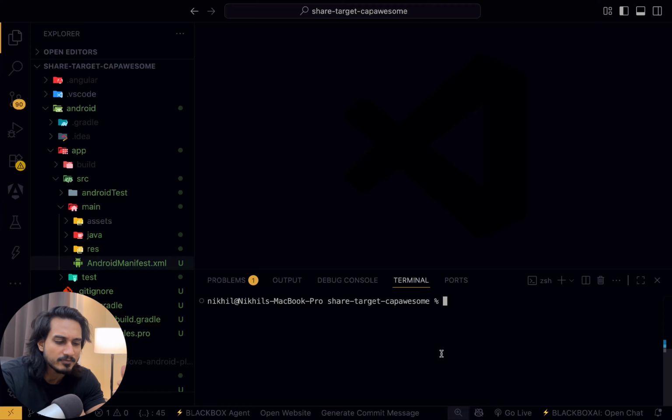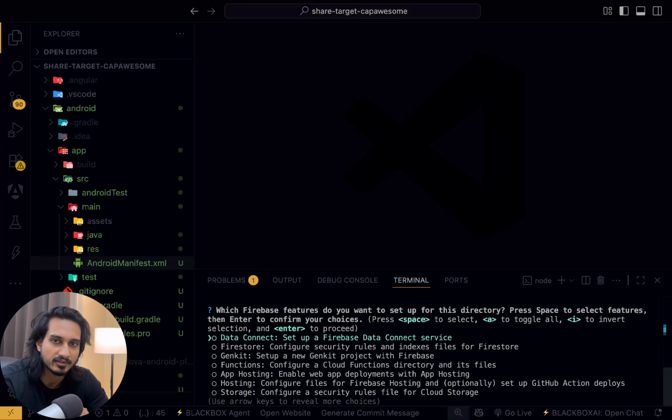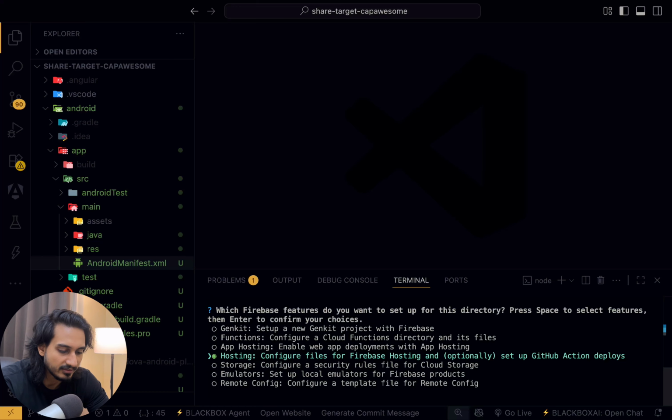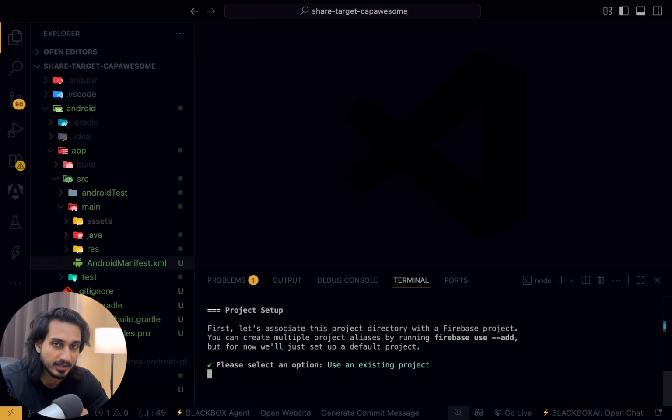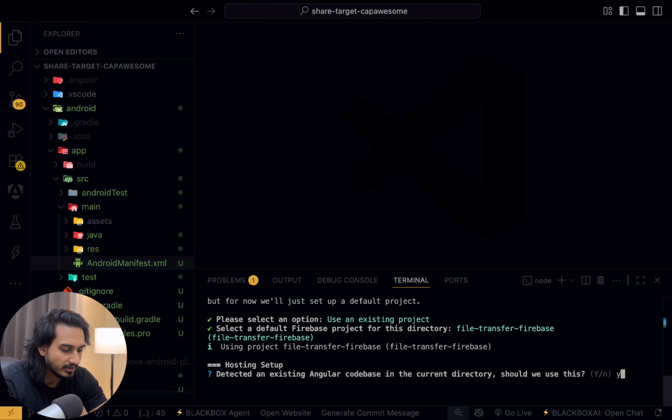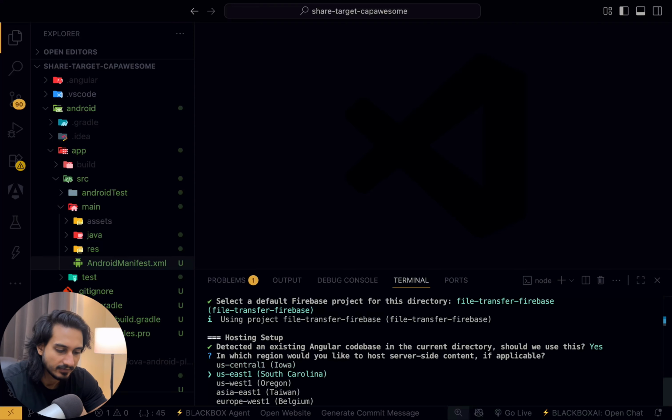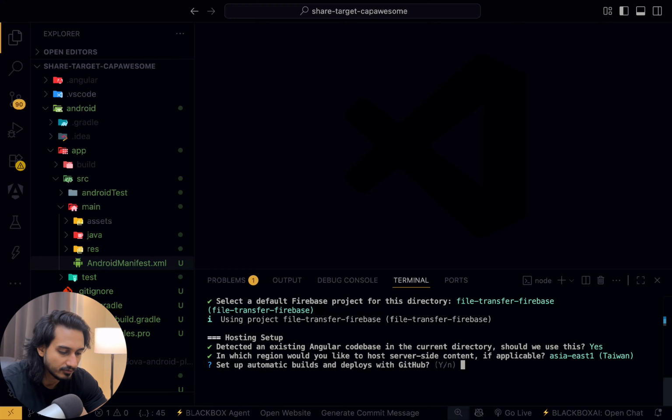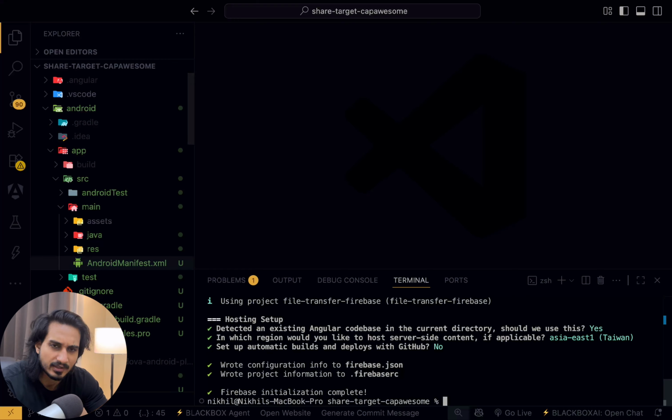In my case, I'm just going to deploy it in Firebase, which is quite simple to use. I will run the command firebase init, because firebase login is already done. If you haven't run firebase login, go for the firebase login command first. I'll choose hosting here. I have an existing project where I'm going to directly launch it. Alright, go for yes here. Select the region which is closer to your location. Let me go for this location. No. And the setup is complete.